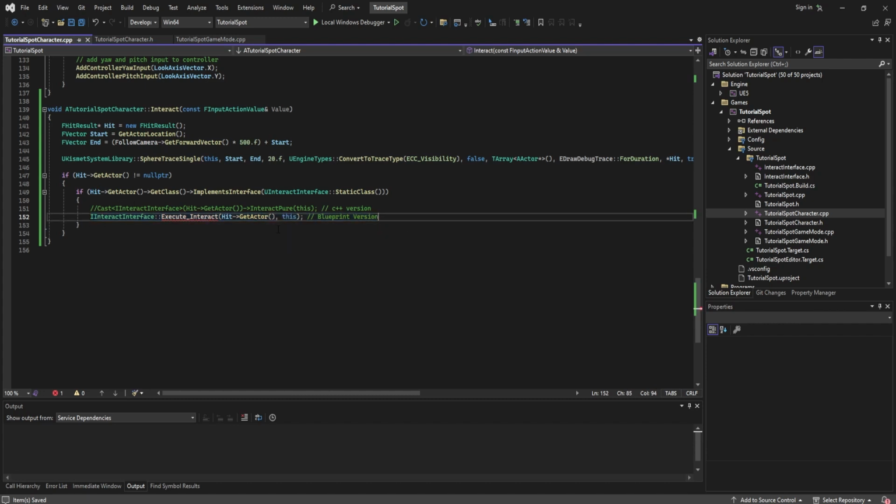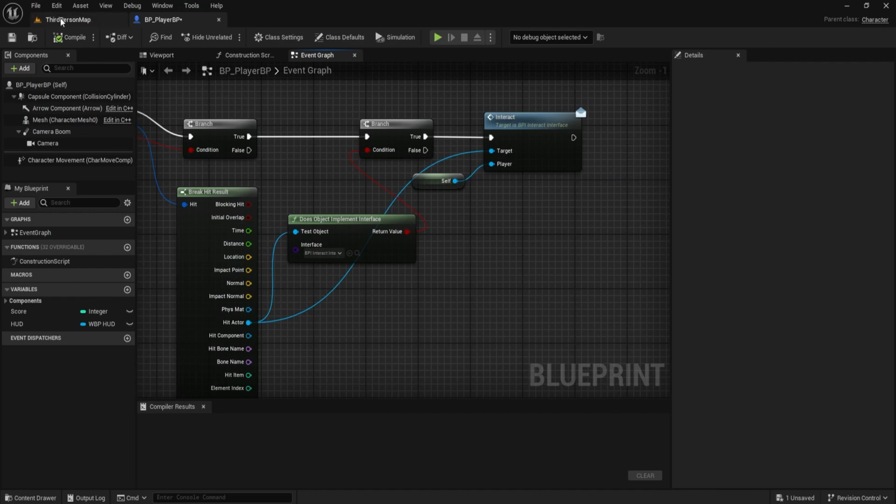Whenever you are calling the Blueprint version, a BlueprintNativeEvent or a BlueprintImplementableEvent, you do it in this form of doing Execute_ plus the name of your function. You need to give context to what actor you're trying to call that function on. So in this case, we are calling that function on our hit actor. And then once again, same as our C++ version, we're passing in our actor, our character themselves, as the reference to the player variable.